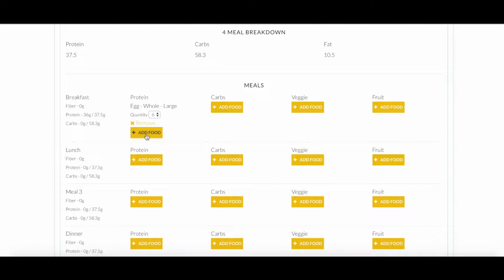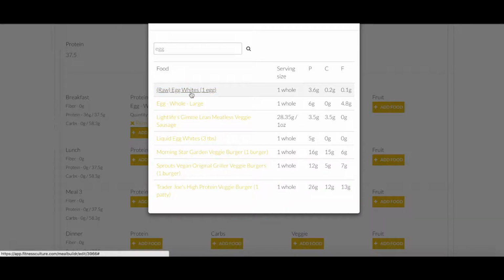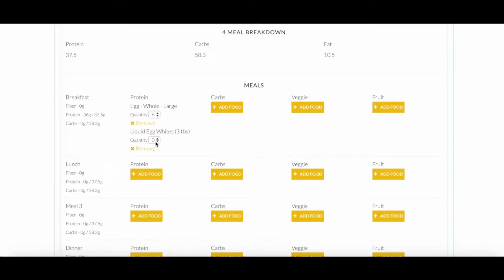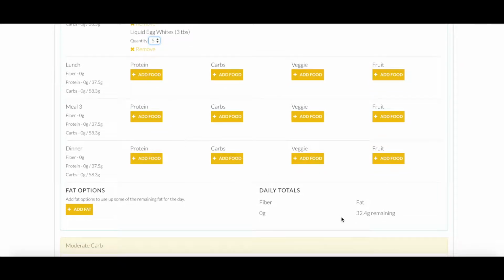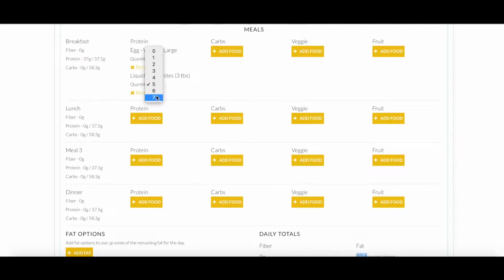So I'm going to choose to add some different protein options as well with my whole eggs. So I'm going to add some egg whites. Let's do the liquid egg whites. You can buy those in a carton, and you can choose different serving sizes. Let's say maybe 5 servings of it. Now I'll go check my fat, and that brought me up to 32.4 grams of fat remaining, which is pretty good. I'm even going to go a step farther and choose 7 servings and just see what that does.